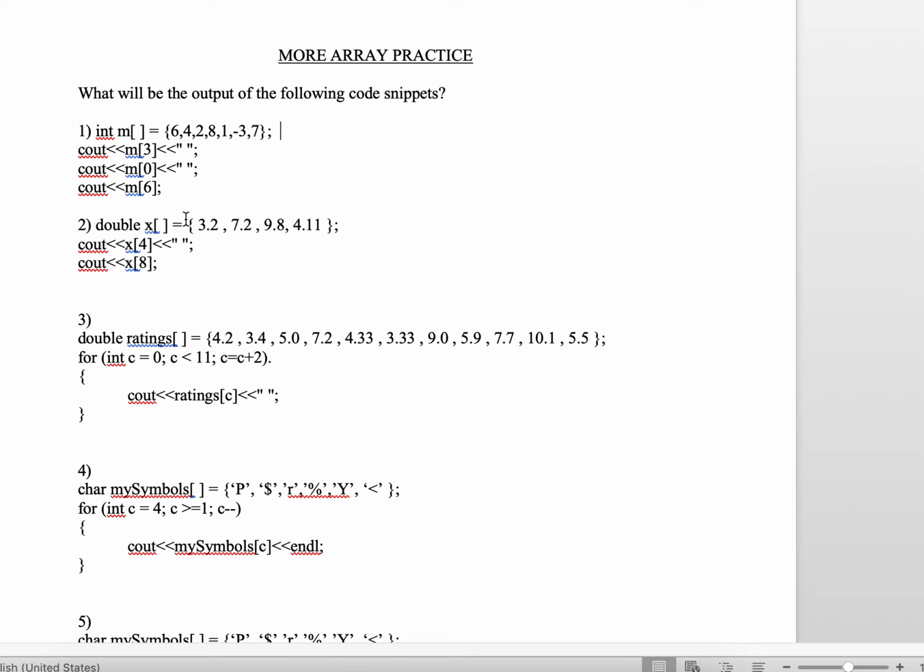The next one, we have an array of doubles called x, and we have 1, 2, 3, 4 decimal numbers, index 0 to 3. So, what's the problem with this? Well, there is no index 4, right? There are 4 values, but the highest index is 3. And of course, there's no index 8. So this is going to be an error. Error on both accounts. No index 4, no index 8.